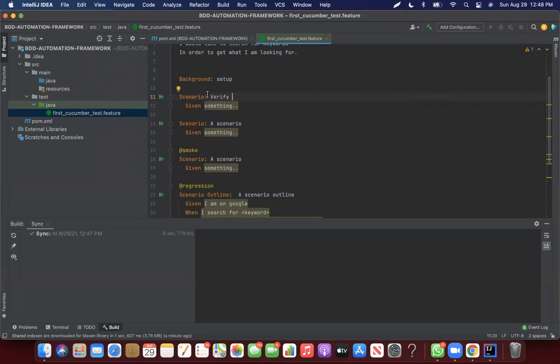So first thing, the scenario. The first line, we always write the intention of the scenario, right? So: verify a user can search. Okay, user can do a Google search, for example. Because today we're going to just do Google to simplify our life at this point.